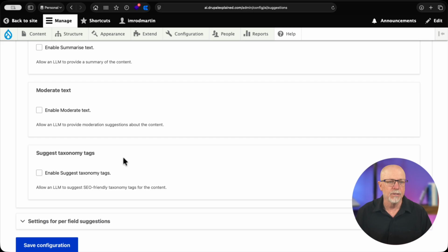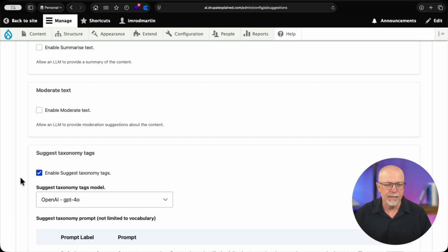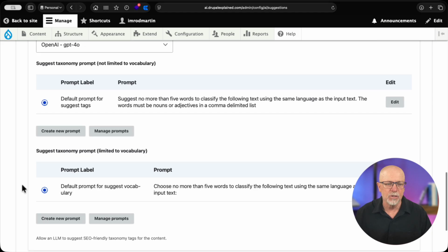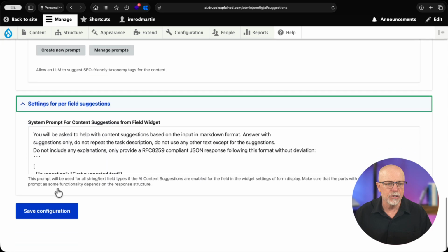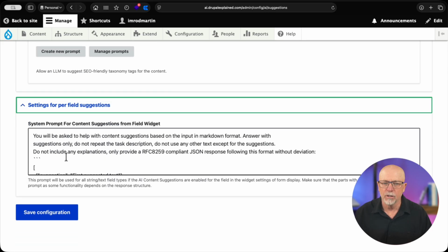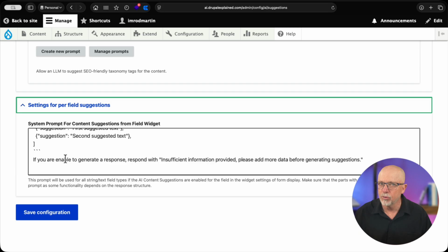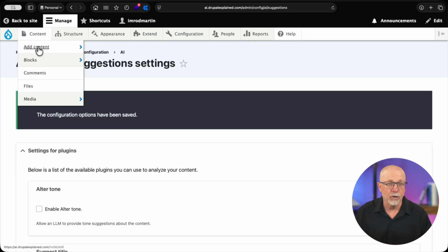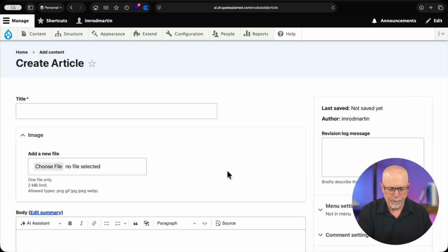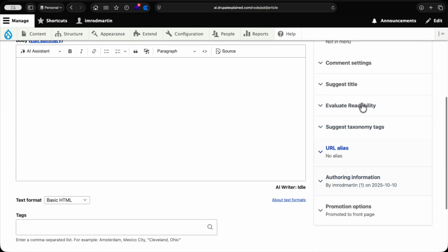Same thing with moderate the text, but I am going to do suggest taxonomy tags. And this is interesting. This uses the tagging widget or a closed vocabulary that you create yourself. Again, we'll look at that. And then settings per field suggestions. We're not going to worry about that. We're actually quite good to go with the pre-built prompt. Click Save Configuration. Now head back and go to Content, Add Content, and Article. And you're going to now see on the right-hand side, Suggest Title, Evaluate Readability, and Suggest Taxonomy Tags.